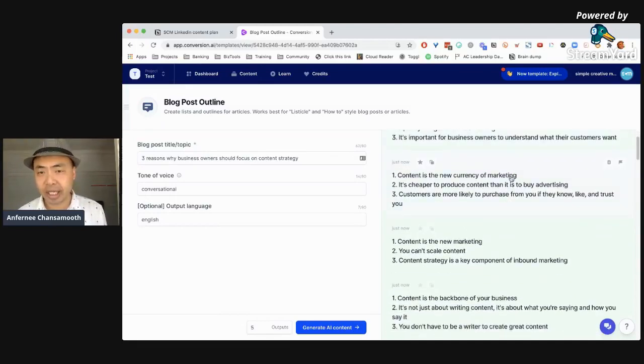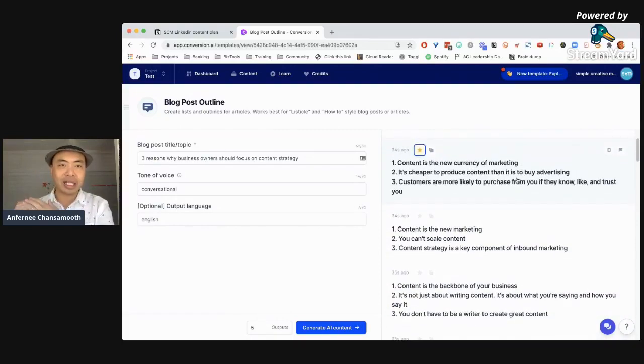Content is the new currency of marketing. It's cheaper to produce content than it is to buy advertising. That's a good one. Customers are more likely to purchase from you if they know, like, and trust you. Okay, I like that. I'm going to favorite that one. Okay, so as you can see, it's just saved me a whole bunch of time researching Google and looking for different ideas on what I should be putting into this post.